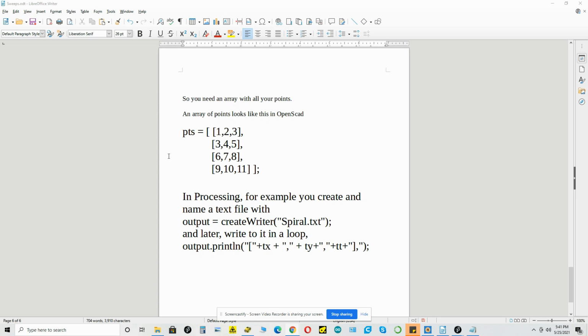But in any event, an array of points looks like this in OpenSCAD. It has outer brackets, because it's an array, but then each element of that array is a vector in square brackets itself. So you have a vector in square brackets, comma, vector in square brackets, comma, etc. Those are your points. So how do you fill that in with your points?